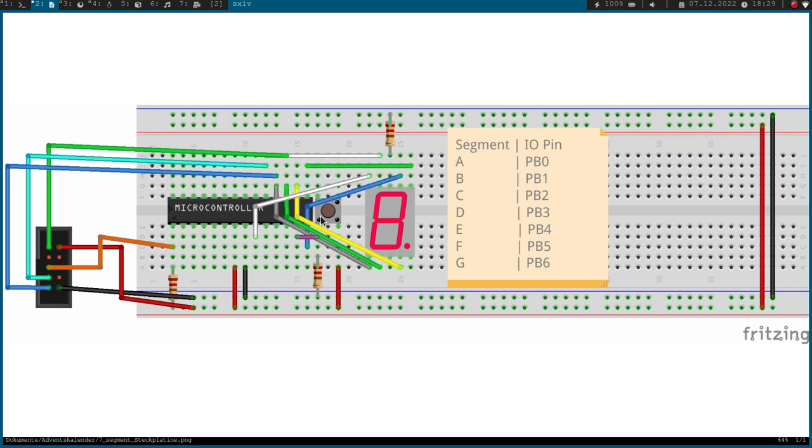So how do I plan to connect the 7 segment display to my Atmega microcontroller? Well, here you can see the wiring diagram. So we have a button here connected to port D pin 7 again, and then I have connected all the segments to port B. So segment A is connected to port B pin 0, segment B is connected to port B pin 1, and so on and so forth.